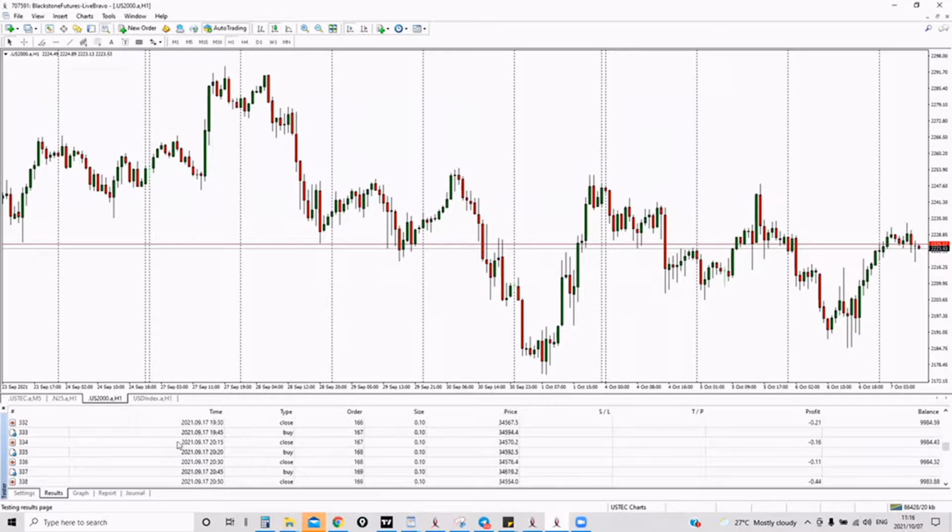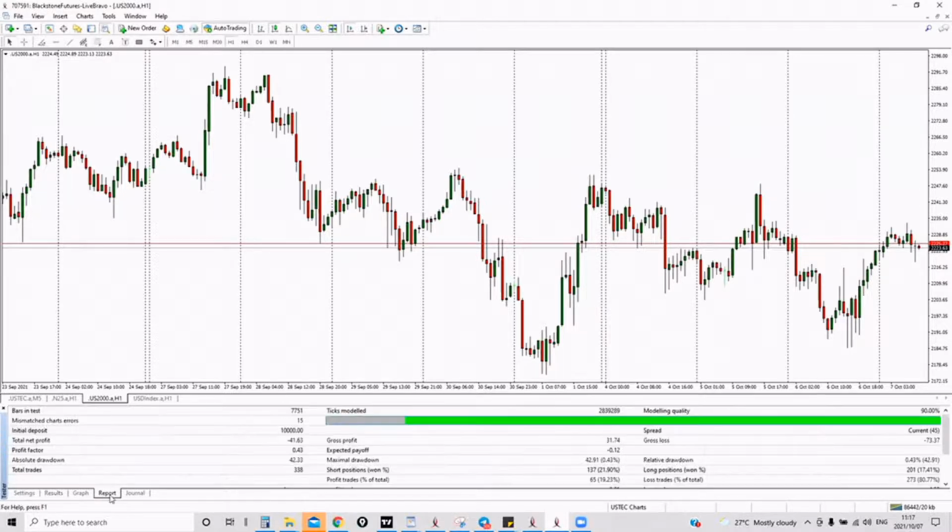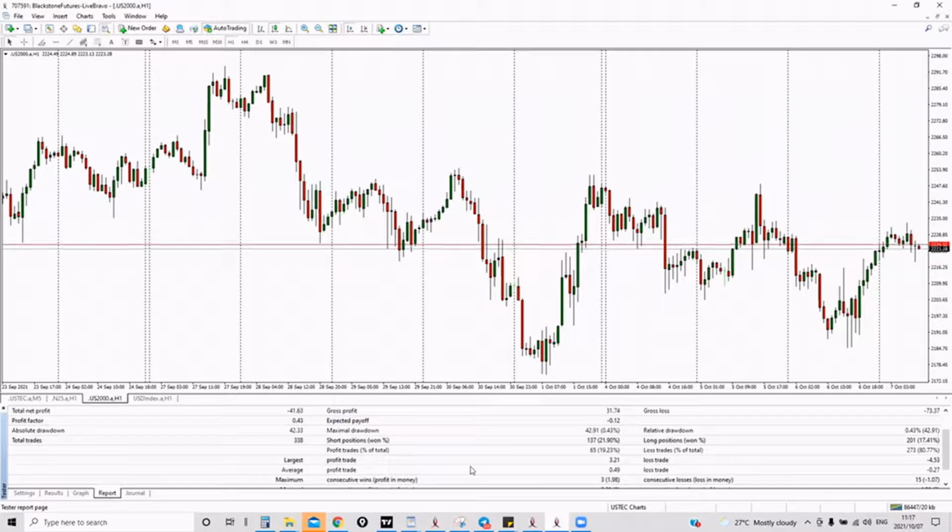This is a very proper way to do backtesting and to see if your expert advisor is actually very profitable or not. You can also go to reports, and it can give you a very in-detail description of what was happening.